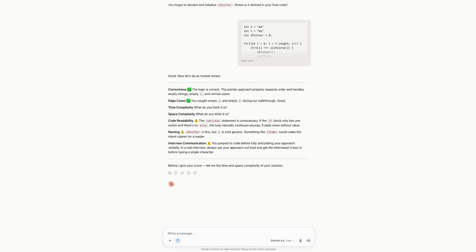Okay. S pointer is fine, but i is a bit generic. Something like t index would make the intent clearer for a reader. Interview communication: you jumped to code before fully articulating your approach verbally. In a real interview, always say your approach out loud and get the interviewer's buy-in before typing a single character. Before I give your score, tell me the time and space complexity of your solution.